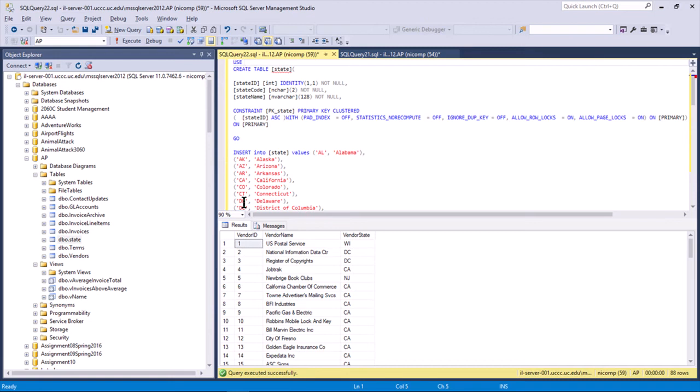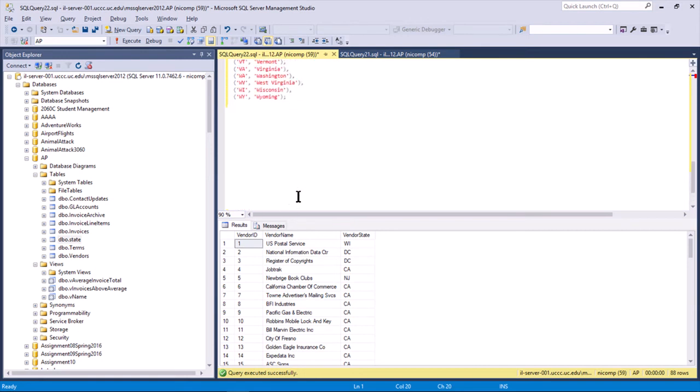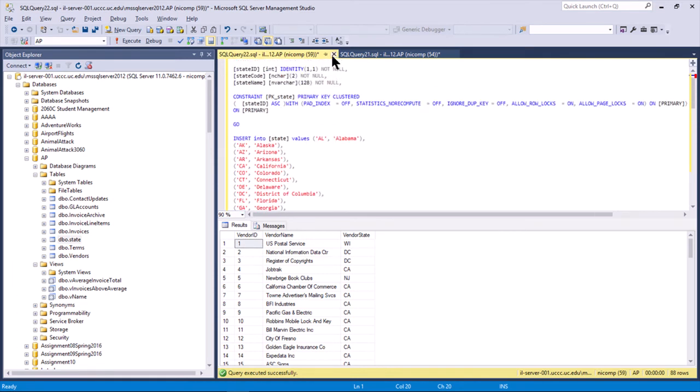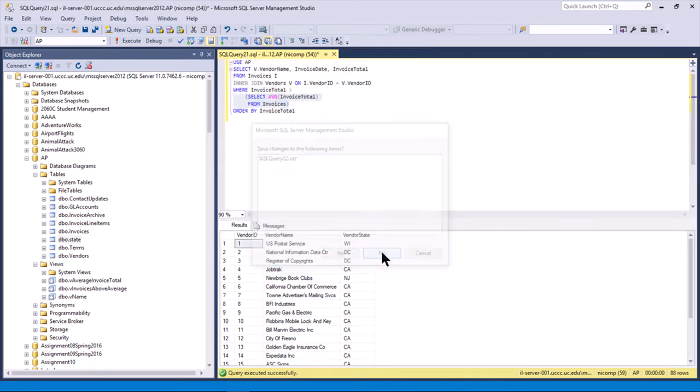Whatever your database is. Because you can't create tables in my database, in AP. However, you can create tables in your database because you own it. Run that query and you can see how it creates that table and populates it with state abbreviations for all 50 states plus Puerto Rico and Washington, D.C. as well. It would be an interesting exercise for you.